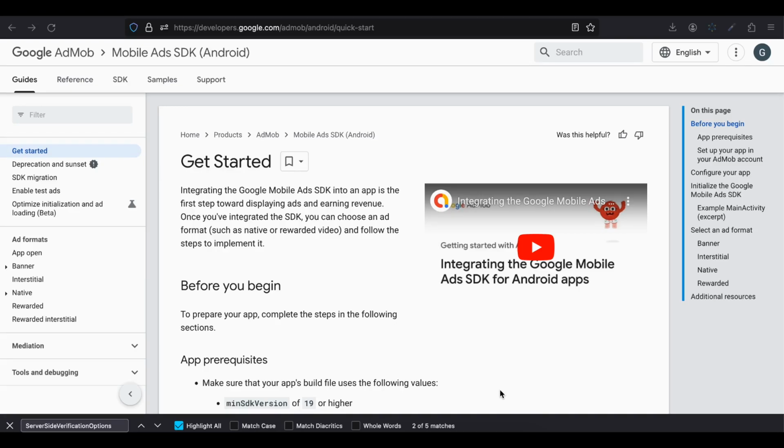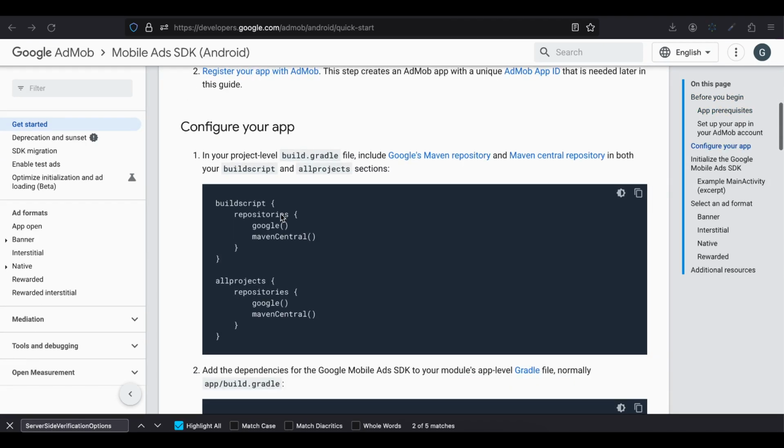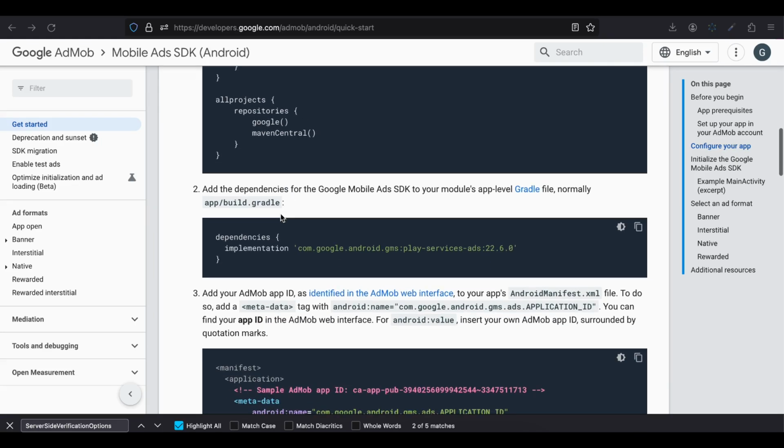In today's video I will show you how to display rewarded ads inside a native Android application using Google AdMob. So let's get started. Firstly, you will have to create a native Android application using Android Studio. Then you will have to add this dependency to your project.